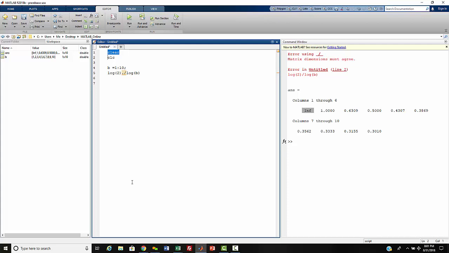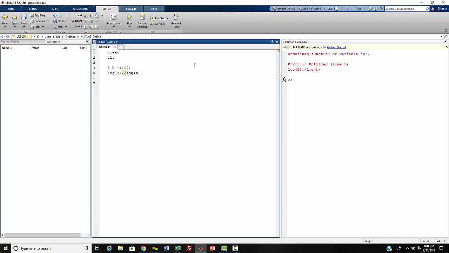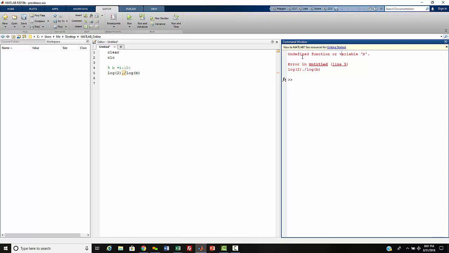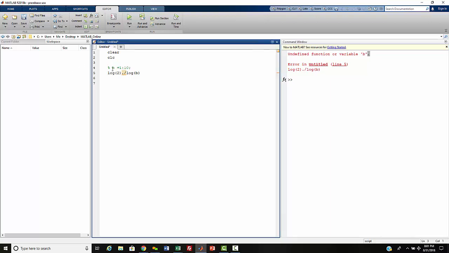But if you start with clear and you don't define that variable, you get, if we comment this out, then you say, oh look, undefined variable. Oh, I forgot to define b. So it's just a good habit to get into, is all.